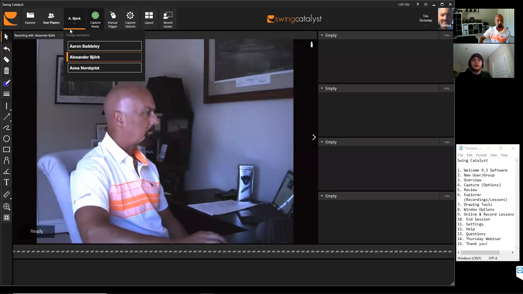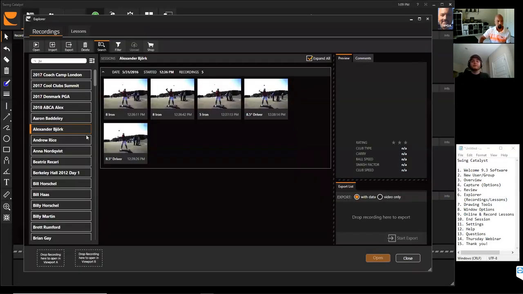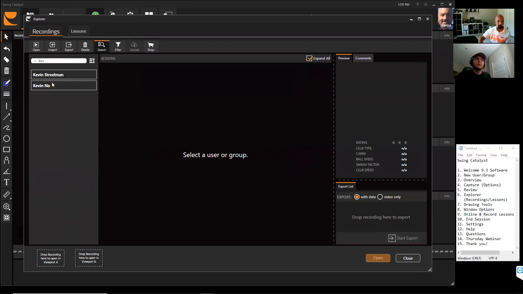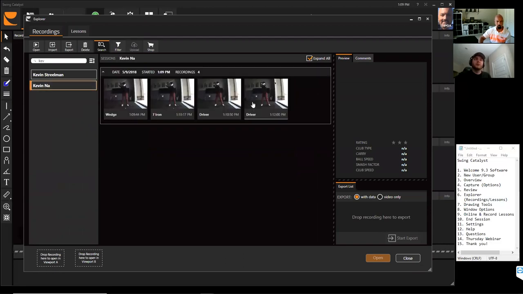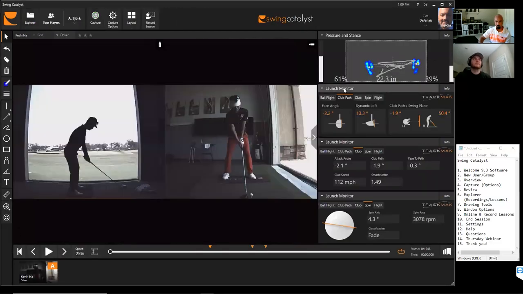We can touch on it a little bit later, but we have a user feedback page where people can submit ideas and other users can vote on them. And then depending on the demand, our developers will put priority on those.